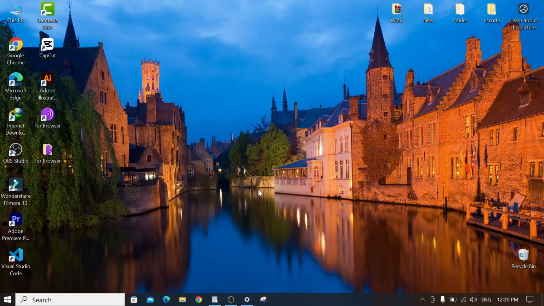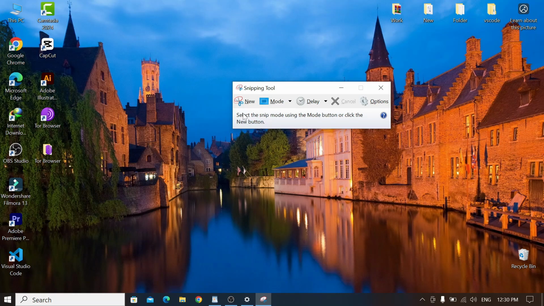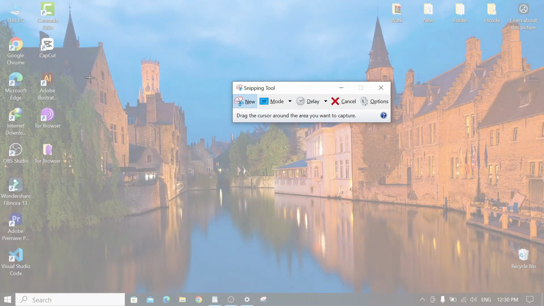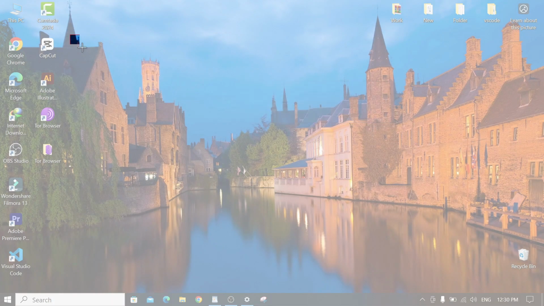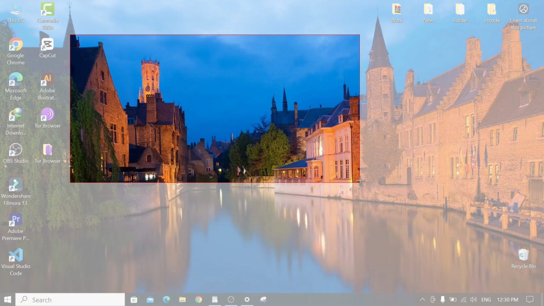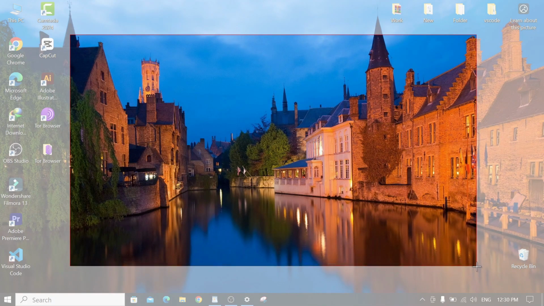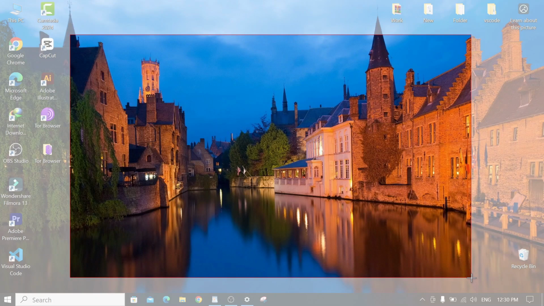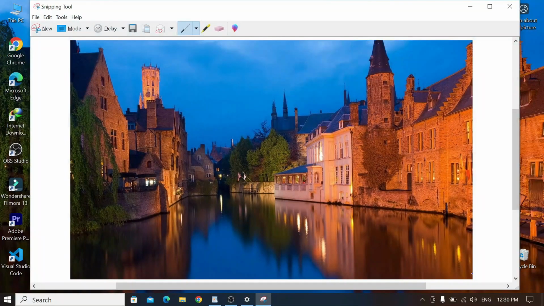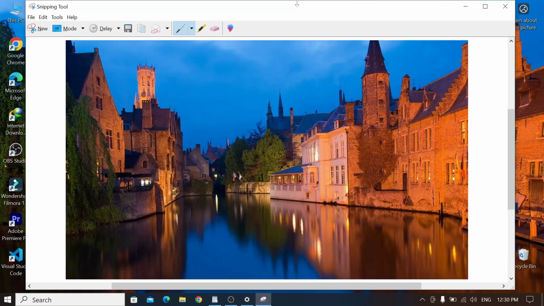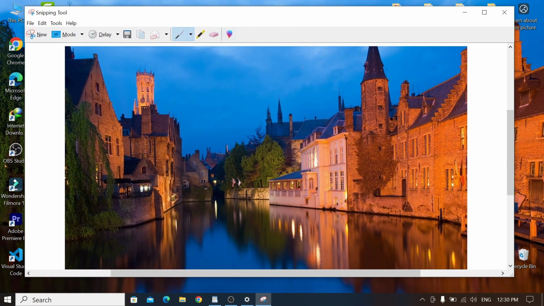Okay, and when we need this one, we'll just click on it and we just click new, and as you can see I can choose any part from this screen. Anyway, I will choose any area that I want to get a screenshot of. As you can see, we just leave the mouse and then it's gonna take the screenshot of that area. And what we have to do right now to save it, just click on this one.